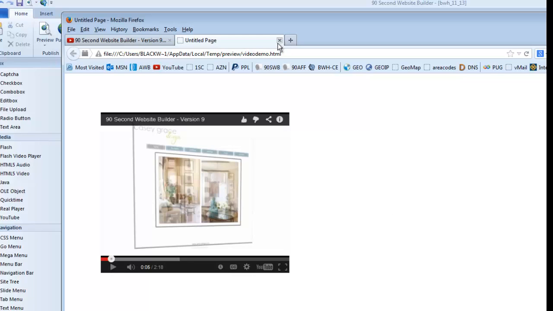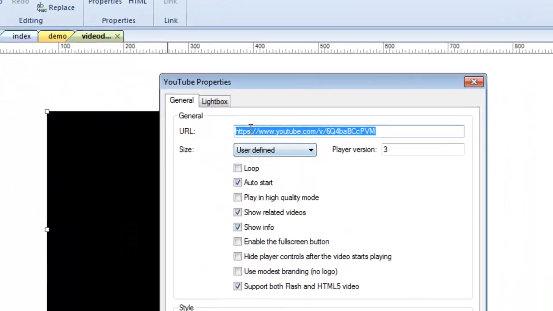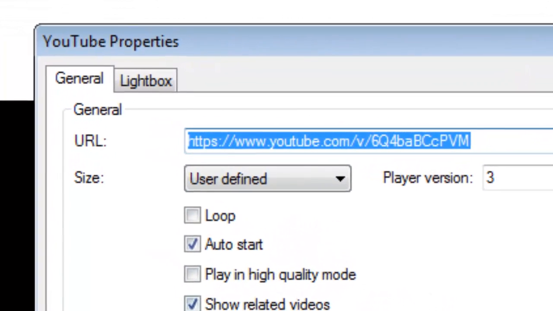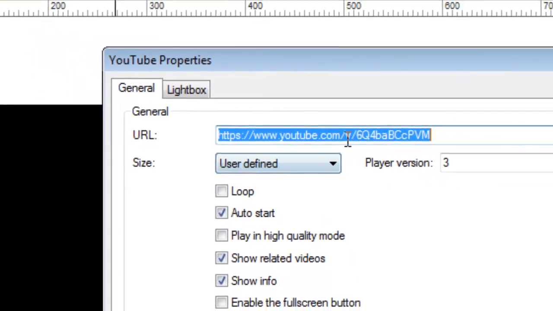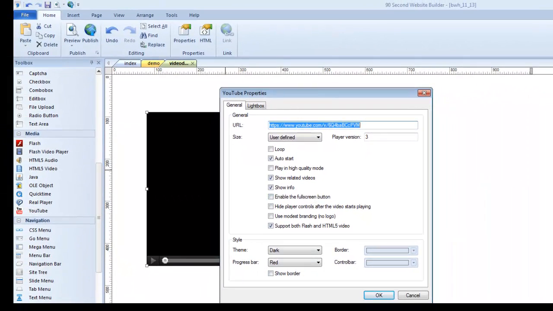But let me show you a couple of little things here along the way. I'm going to close this preview. Now, I don't know if you remember, when I pasted in the address, it didn't look exactly like this. What happened was 90-Second Website Builder actually reformatted this for me. And that's okay, because this is the actual format that it wants to use. However, the software is smart enough to reformat the address as long as we get it in the right location.